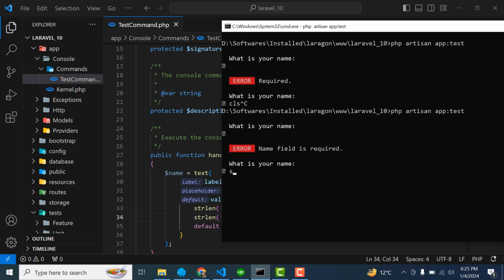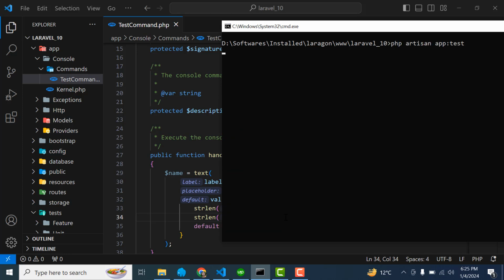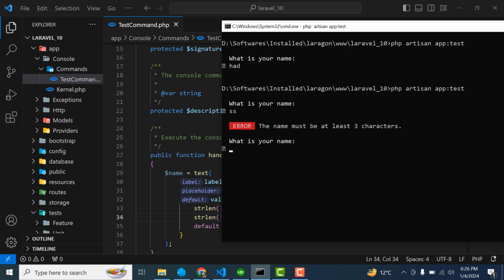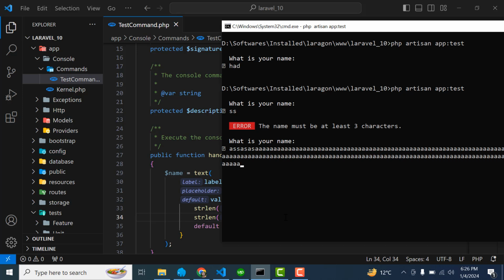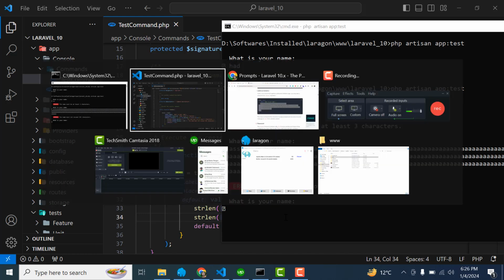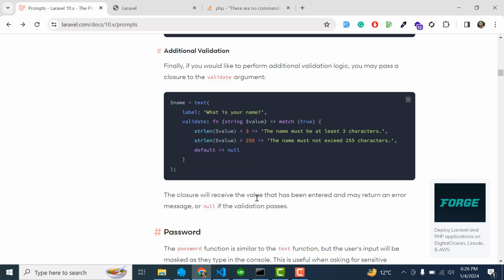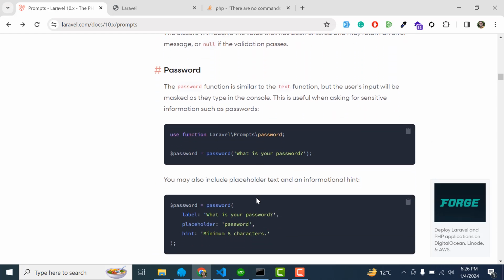Clear the screen, close this, run it again, and here I'm going to enter only two characters. Hit enter, and sorry, I typed three by mistake. Okay, two, and now it says the name must be at least 3 characters, and if I enter more than 255 characters, it will ask me that you cannot write more than the maximum of 255 characters. So in this way you can validate your data in the commands in the terminal.